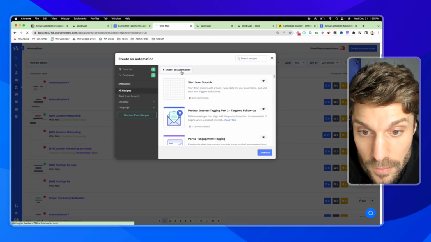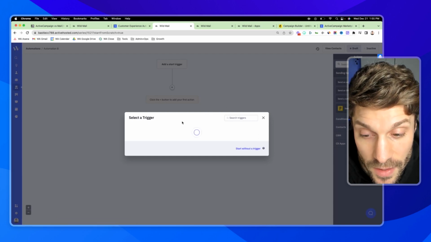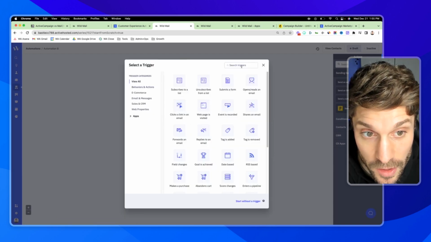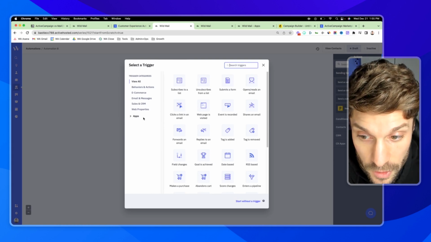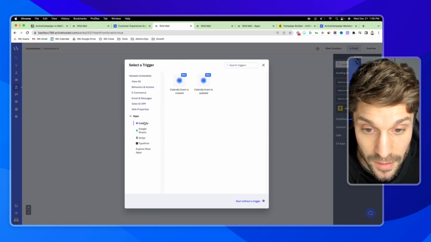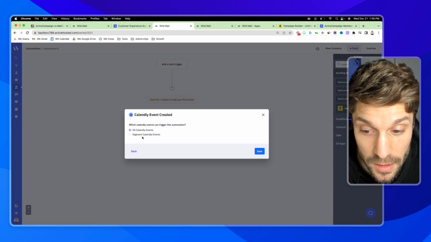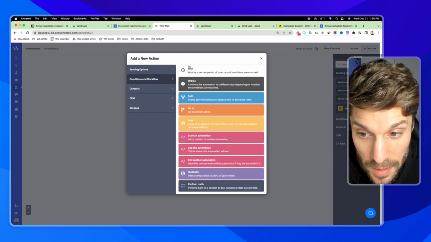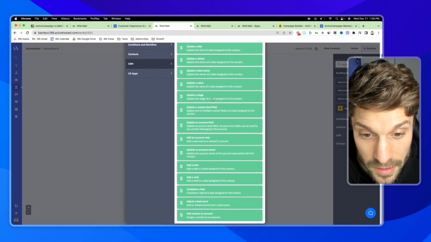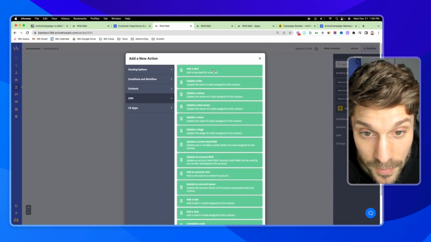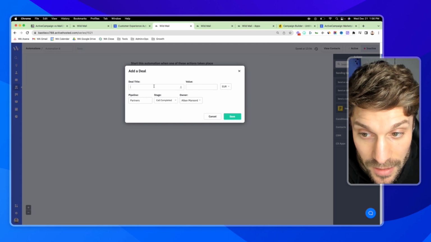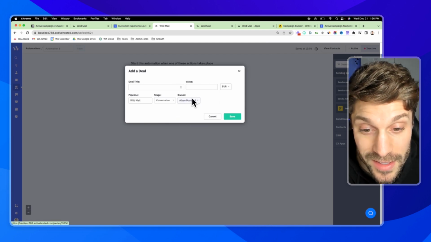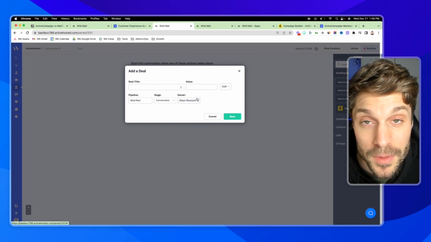automation. So I can just show you how easy it is to set this up. You just choose a trigger, and I can go to apps, Calendly, new event is created. And then from here, conditions and workflow, wait blocks. I can go here and all of this is available as actions for the CRM. I can add a deal now, give it the title, the value, choose the correct pipeline, the stage that they're in, and assign it to an owner, or I set this up automated for round robin distribution.